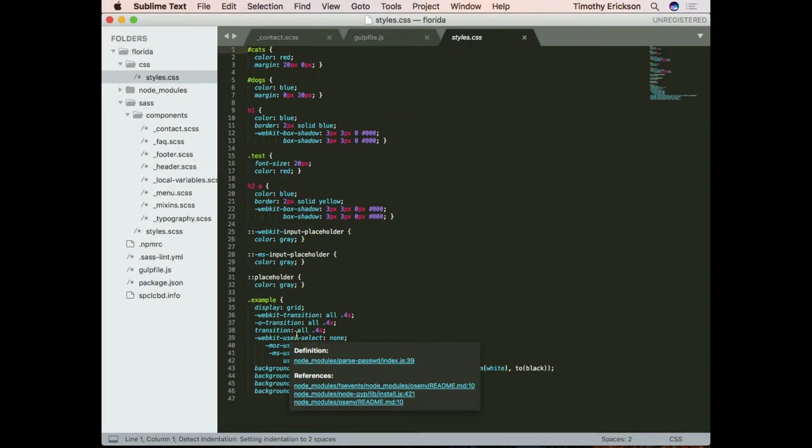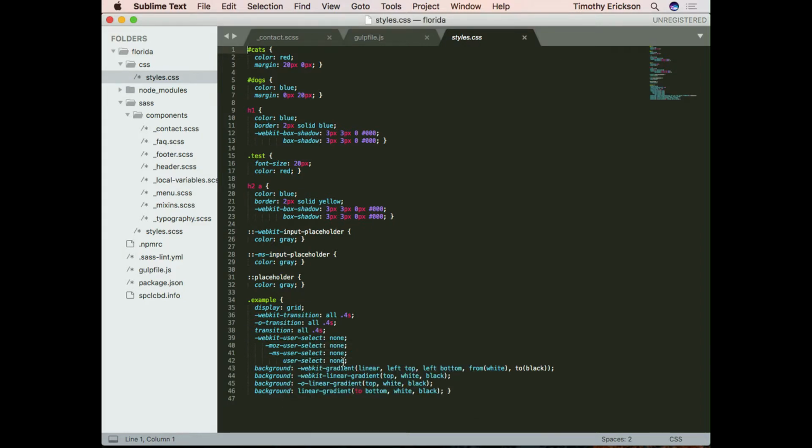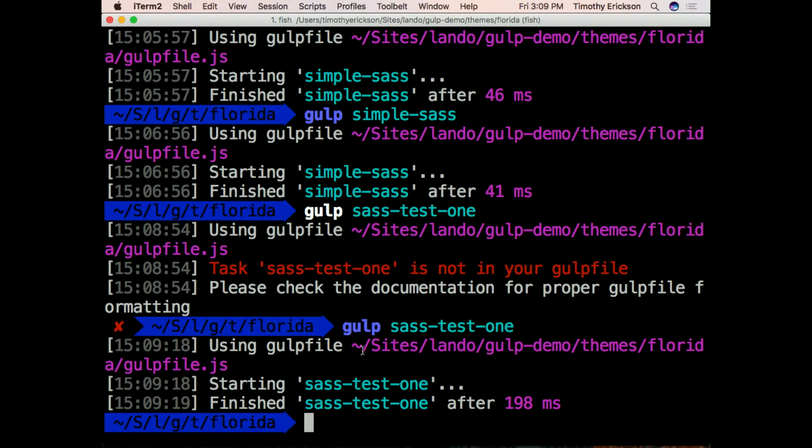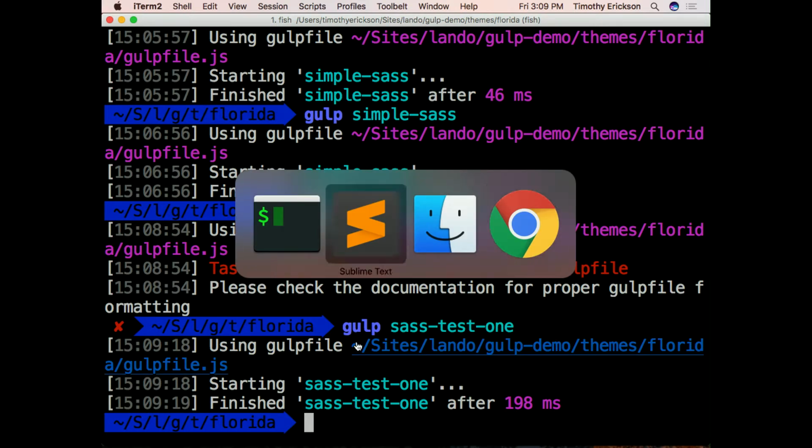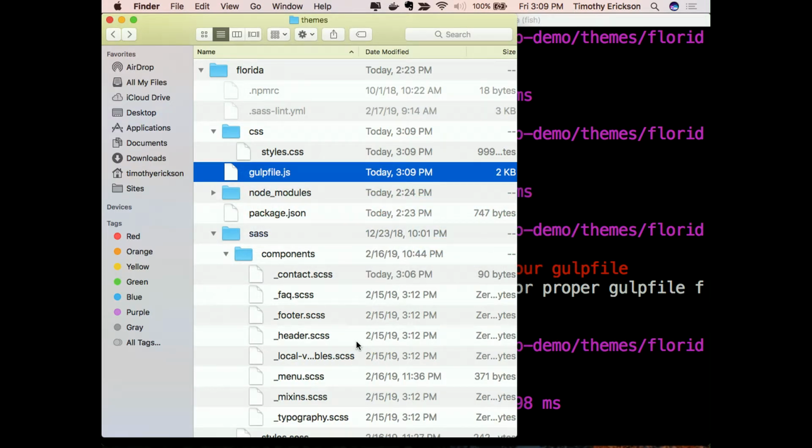If we go down to example, it's now added auto prefixes. I didn't have any prefixes for old browsers prior to us running that. Let's see what else we've got. Did it add to the previous styles.css file, or did it replace the old one with a new one? Okay, I deleted the old CSS, so it created a new one. But if I hadn't deleted the old one, it would have just overwritten it. The existing one's not a problem.